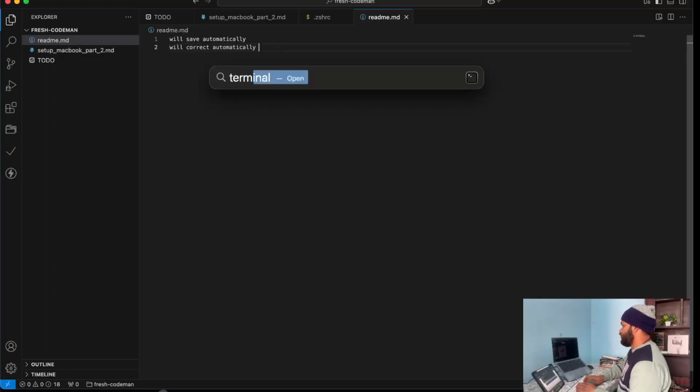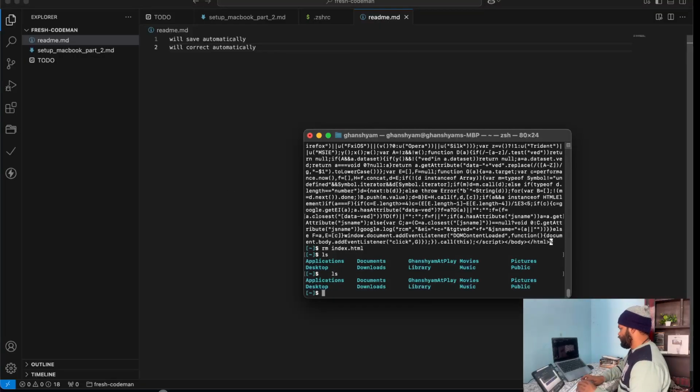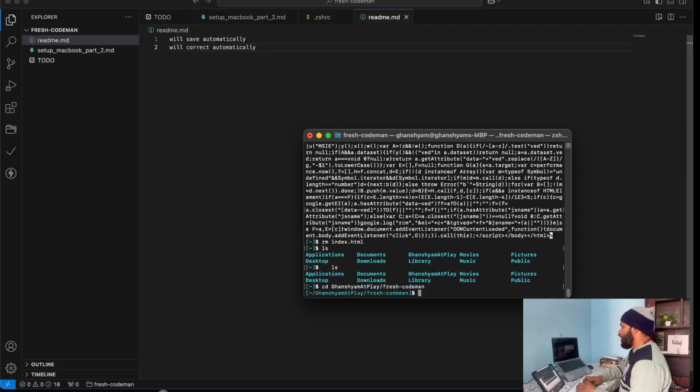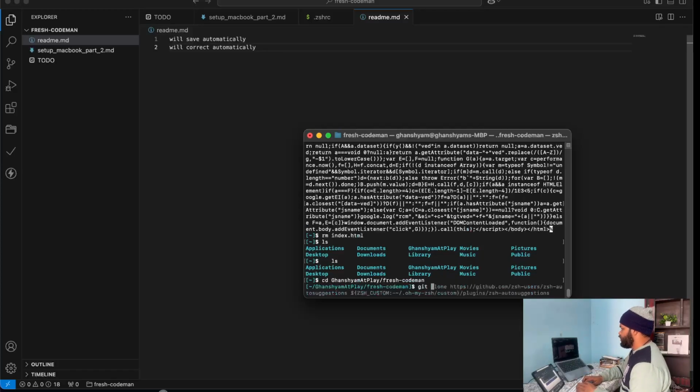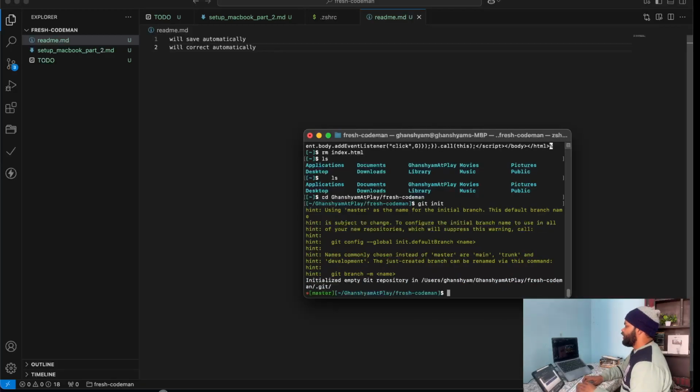Let's open the terminal first. Here we have the terminal. We'll do ls, and change the directory to fresh codeman. Now this fresh codeman is a normal directory, or a folder, that we created in the system. As soon as we do git init, it will start tracking this, and you can see this master here, right? So it will make it that way.